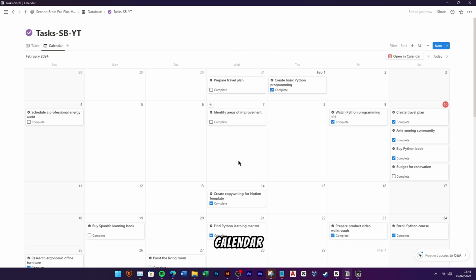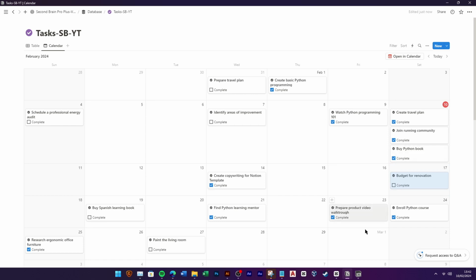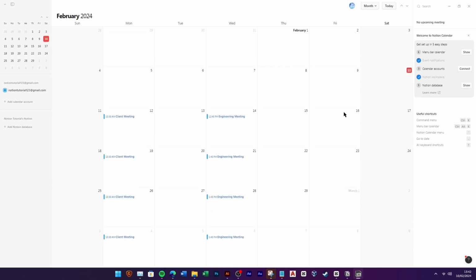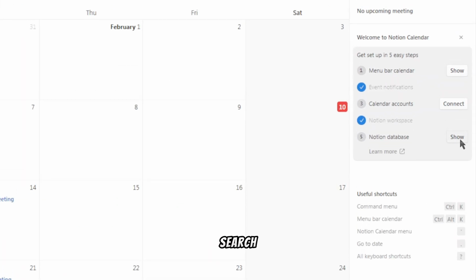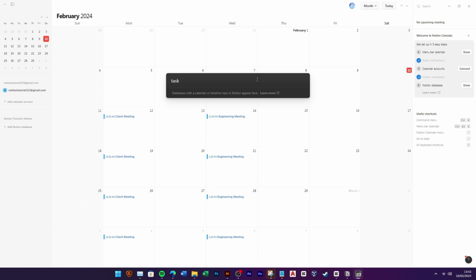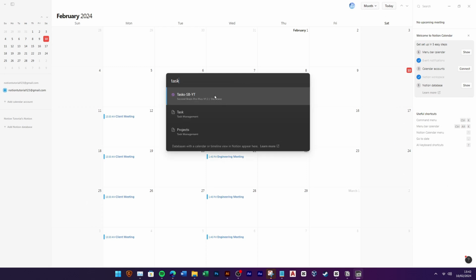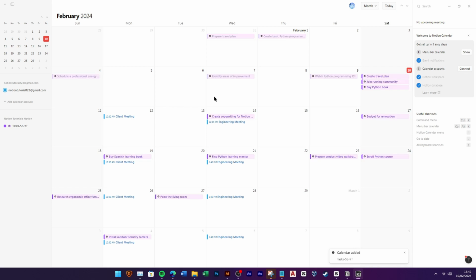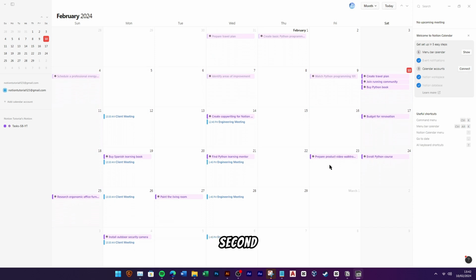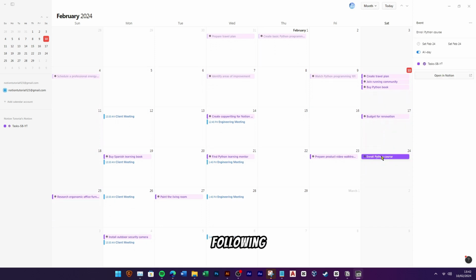Okay, now we have a calendar view of the task database. Let's navigate to the Notion calendar. Next, let's click this Show button and search our second brain task database that we have created. Perfect. Now our tasks database is linked with Notion Calendar. It is quite easy and straightforward, right? Keep in mind that you have the flexibility to include multiple second brain databases in this Notion Calendar by following the same steps.